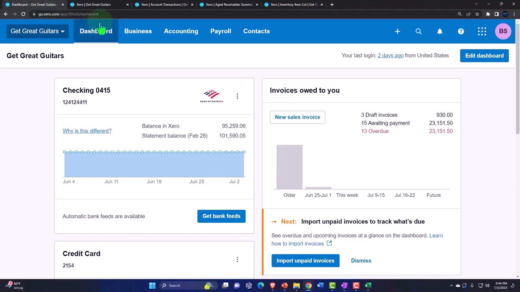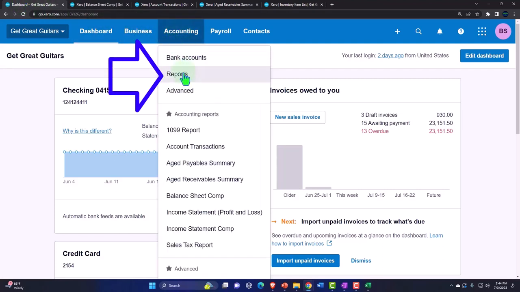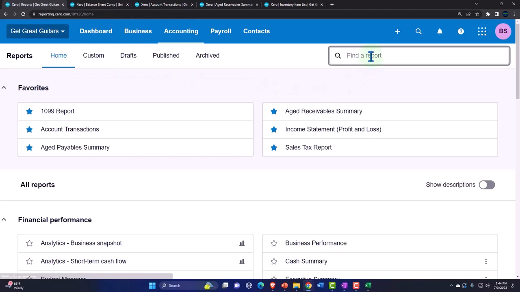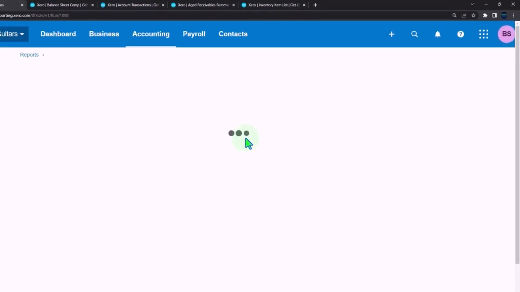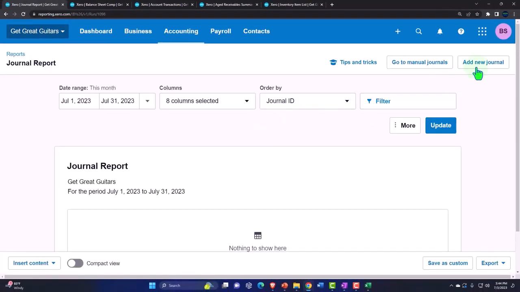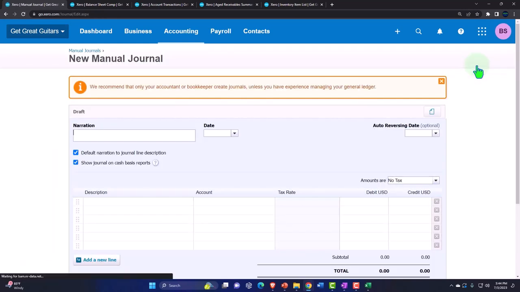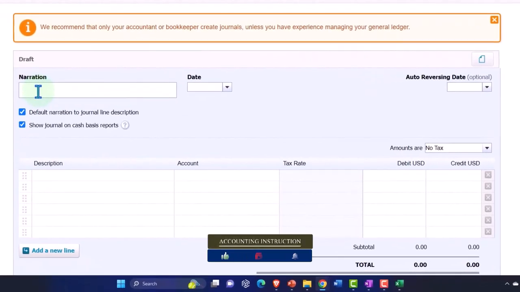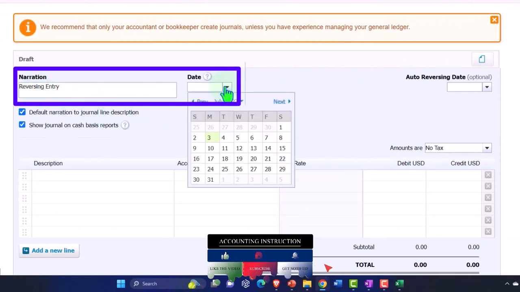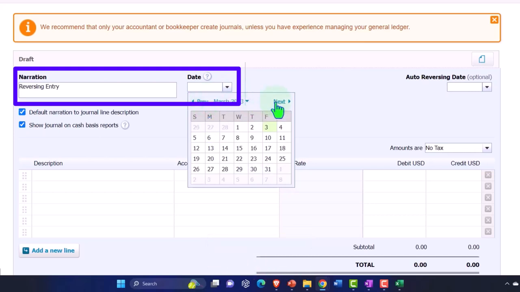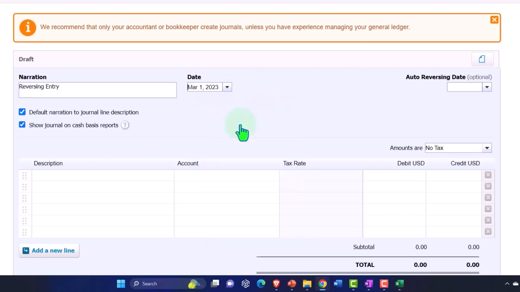I'm gonna go back and let's go to the first tab. We find our journal entries in the reports tab. So accounting reports. I'm gonna type in up top journal report, because that's the one we want. And then in here, we've got the add the journal. Add the journal, and I'm just gonna call it a reversing entry. The date is always the day after the cutoff, in our case, March 1st, because February 28th is the cutoff date for us.